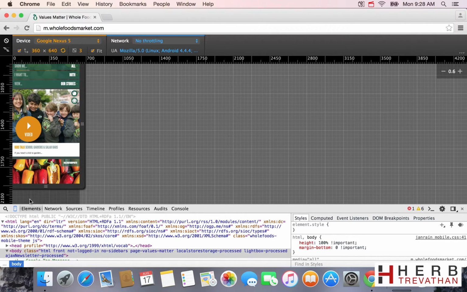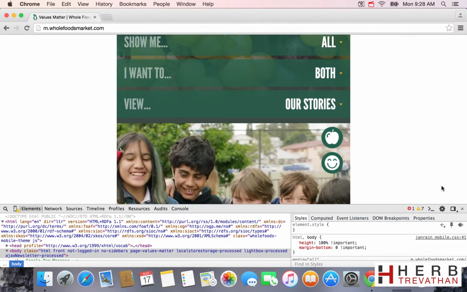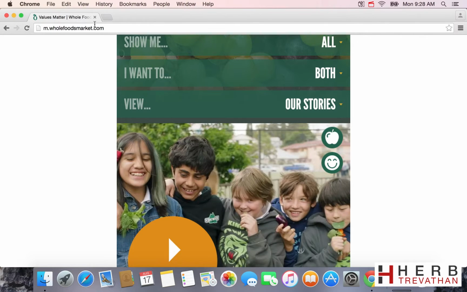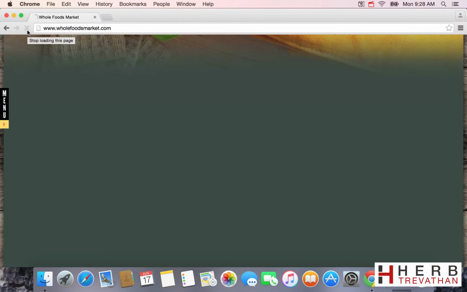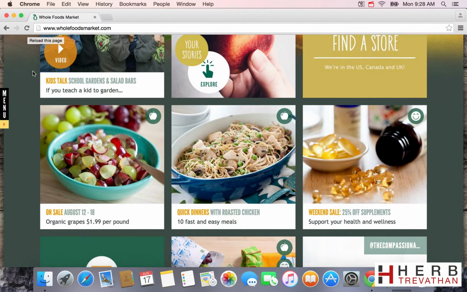But now Chrome is set up. We're going to click this to get rid of the mobile view, and then we're going to click this X over here to get rid of the inspector tools, and then we're going to refresh it to view the desktop version of the Whole Foods site. And there you go. That concludes installing Chrome.